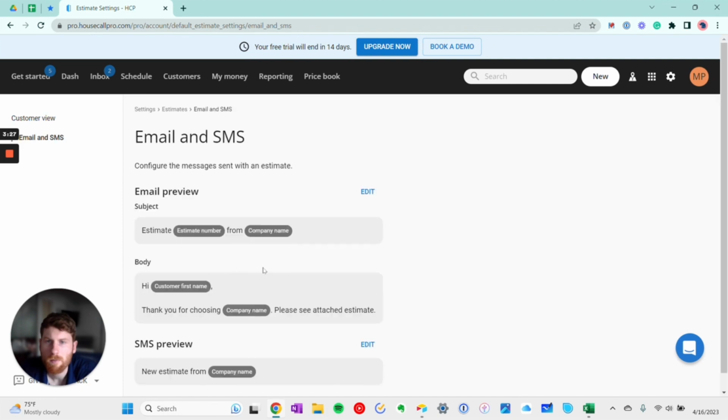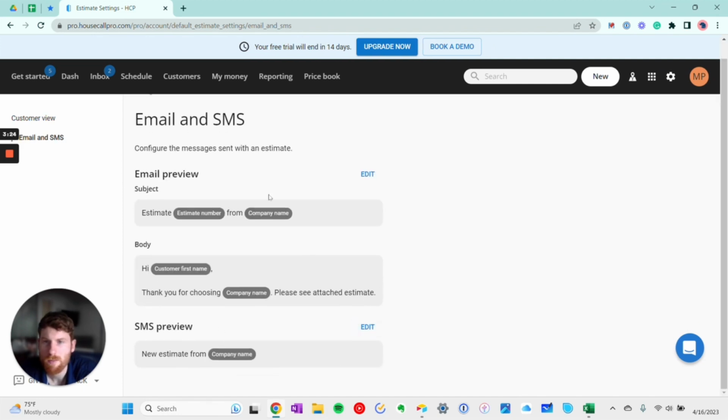And then the email and SMS. Again, you can customize the email and text language here to your liking.